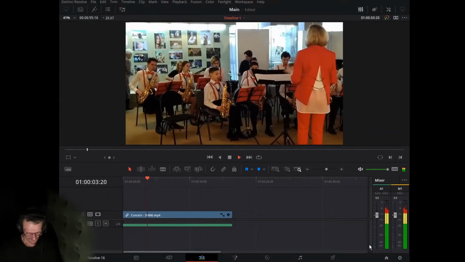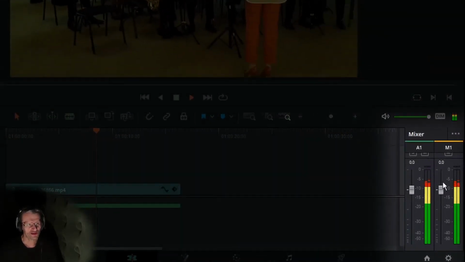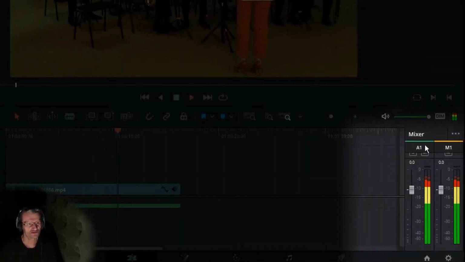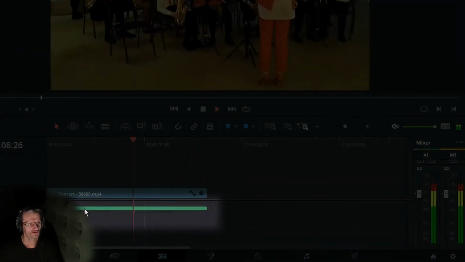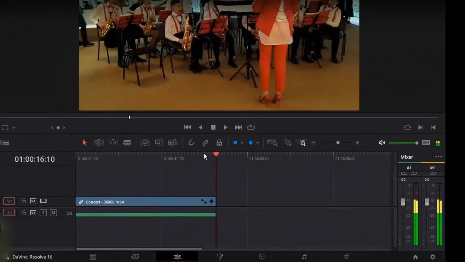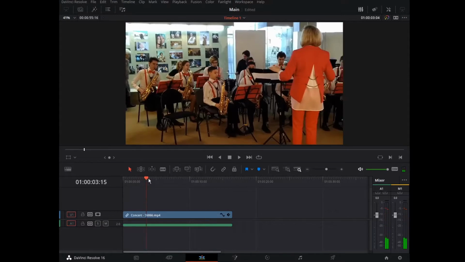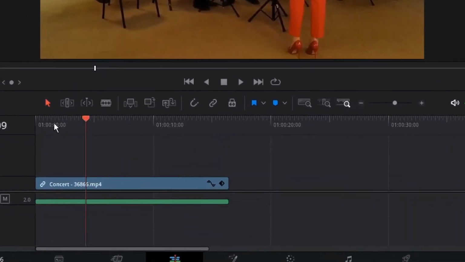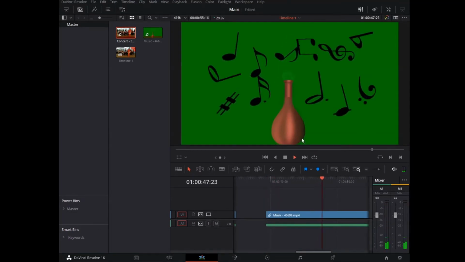And at the same time we see the audio is playing here in the mixer, and here in the audio track the sound visualizes too. Let me show it to you. Okay, the clip is too short, it only lasts for 16 seconds. By the way, I have another one here, and still there is no sound.